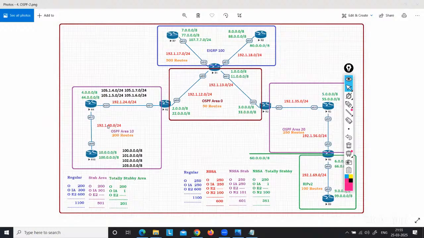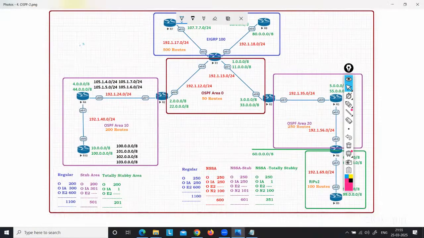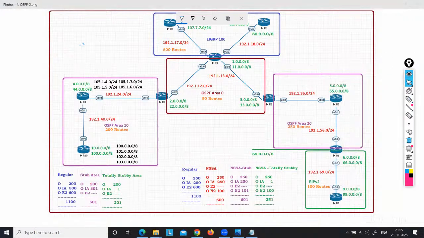Now the second lab will be like this. This is the most important thing, because here we will cover LSA 5, LSA 4, LSA 7, all the rest of the LSAs in this diagram. And a lot of areas are there, meaning what is the NSSA area, what is the stub area, what is the totally stub area, what is the extension of NSSA.